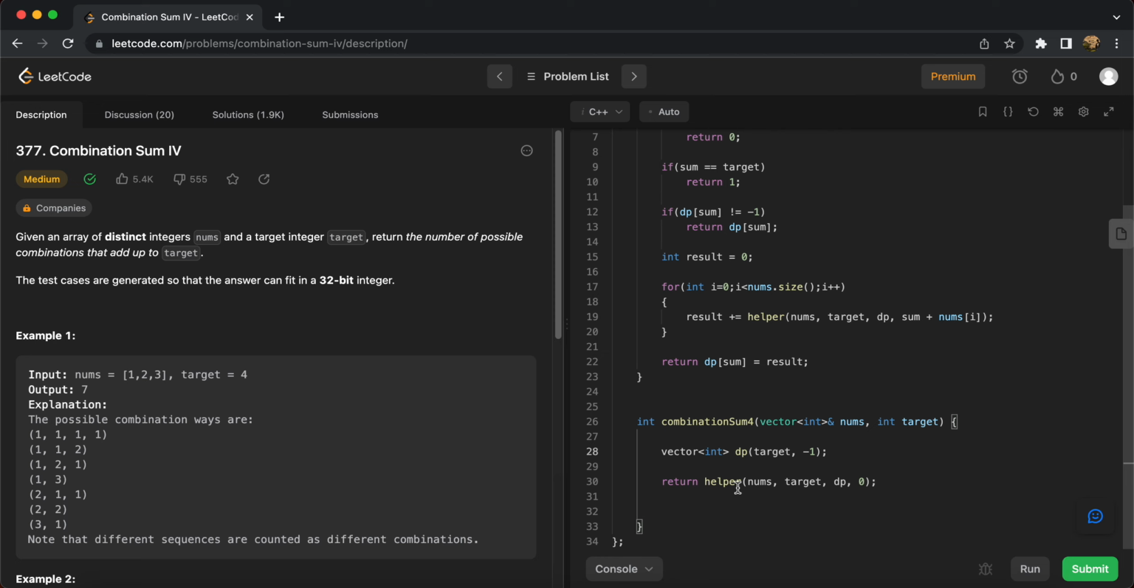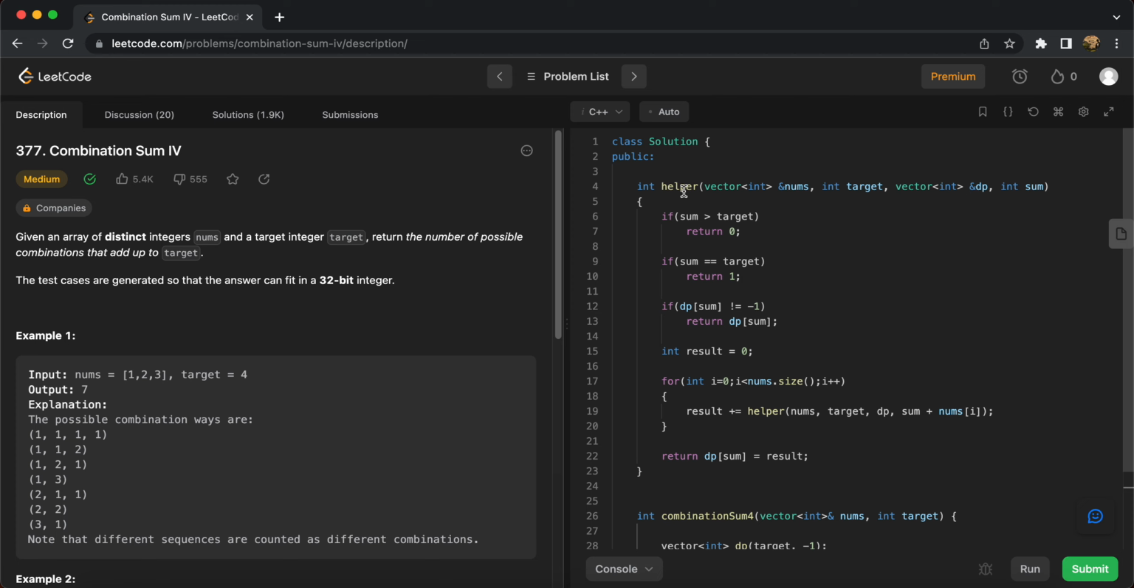And then we are calling this helper function. We're passing the nums, the target and the dp vectors, and this is the sum, which is initially 0. Like when we do not include any element in our combination, the sum will be 0. So these are the four parameters, and the helper function has these four parameters here.